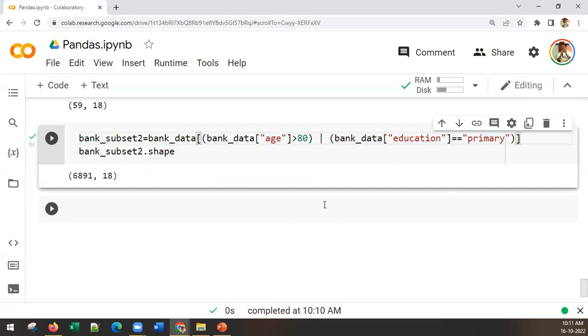Or you can also use an in condition here as well. Let's say you have two or three values, and out of them you want to take, then you can use an in condition.